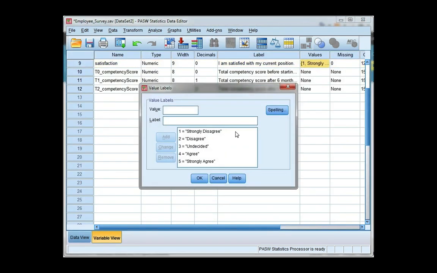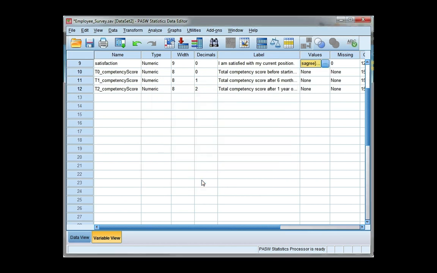So if I go to the variable view, you can see my original coding from 1 to 5. I'm going to combine strongly disagree with disagree as a group. I'm going to leave undecided, and I'm going to combine agree and strongly agree. So the first two are going to make up group one. Undecided will be a group on its own, and the last two will be the third group.